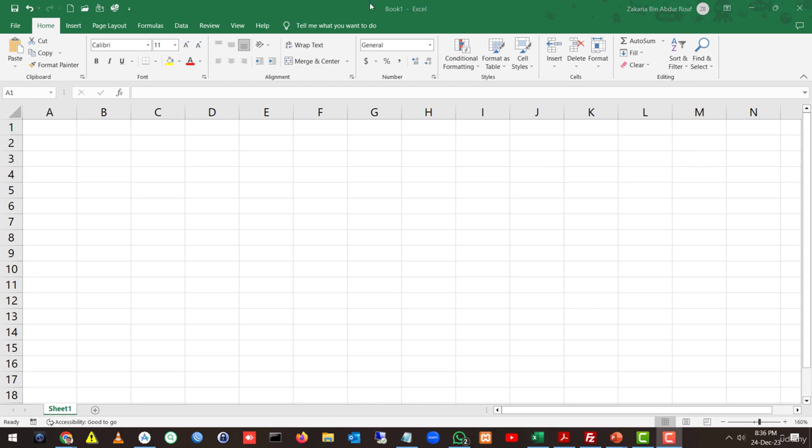By default, when you open Excel, you will get a new sheet. There's Sheet1, and you can see Excel has rows and columns, and we'll learn more about these things in the next tutorial.